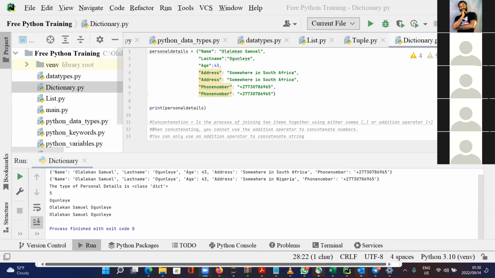So list is ordered, tuple is ordered, dictionary is ordered, set is not ordered. The items in set cannot be changed. It is unchangeable. It does not allow duplicates. It cannot be indexed. That is why, for me, set is actually useless because you cannot do anything with it. I don't know why you've got to use it.